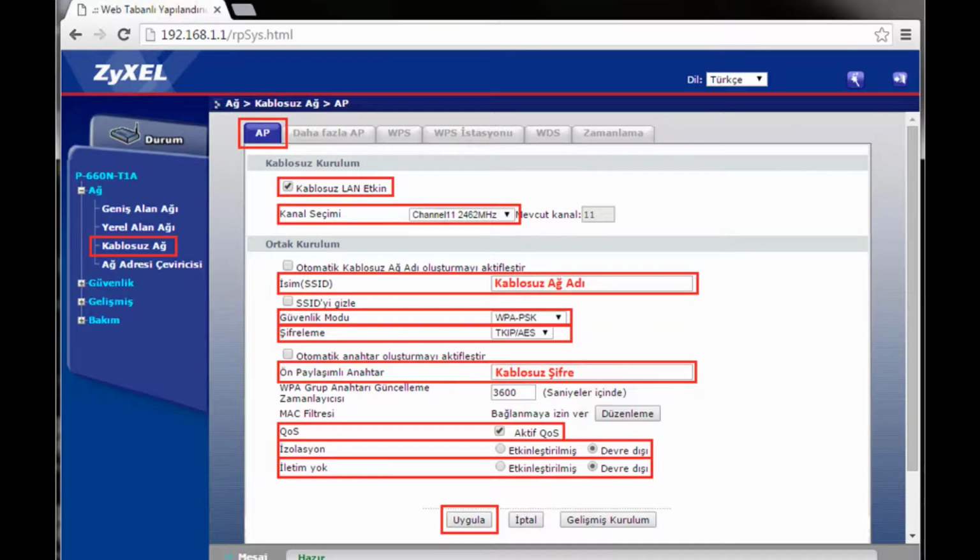And kablosuz şifre is the password of your Wi-Fi. You can change it. After you change it, you have to click on uygula. So it will confirm, and after that your internet Wi-Fi password and name will change too. So after you do all of them, your internet will start to work and everything will be okay.